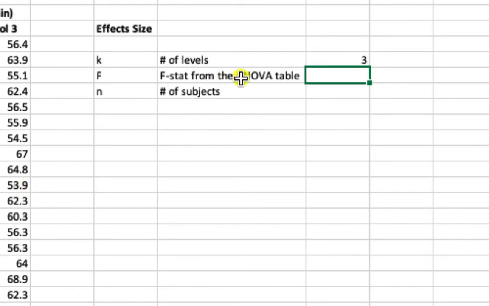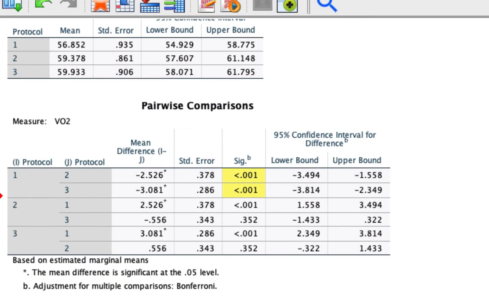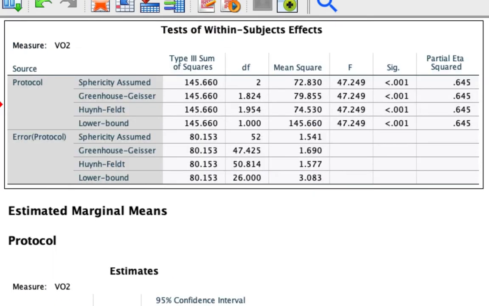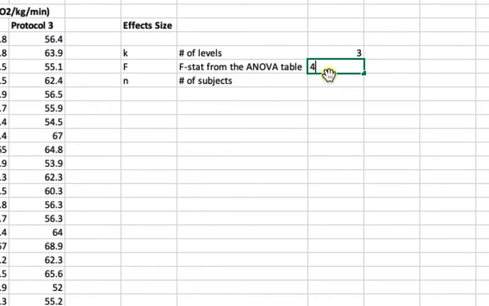The F statistic from our ANOVA table we can get from our output. So I'll go back to our test of within subjects effects. We had used sphericity assumed, or the rho for sphericity assumed, and the F statistic associated with that table is 47.249. So we'll put that in here. And then we had 27 subjects total.